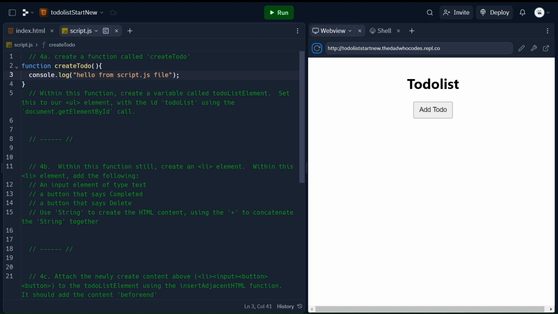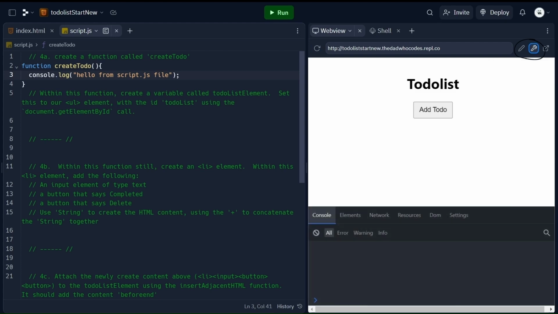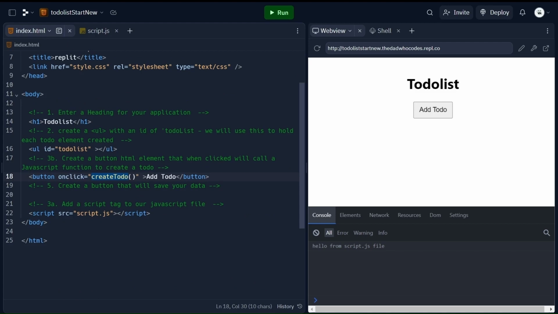Just going to refresh the application, and we do need to make it show the console log. So we're going to click this spanner on the top right, which opens up the developer tools. And you'll see immediately that that has the console setting there. And now when we click on the add to do button, it does show us the message, hello from script.js file.